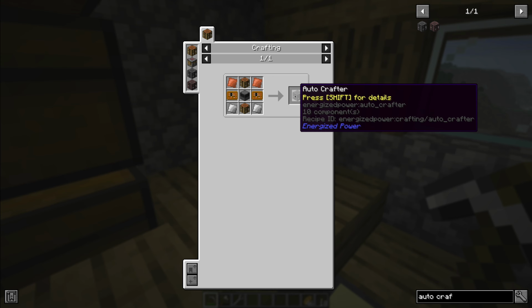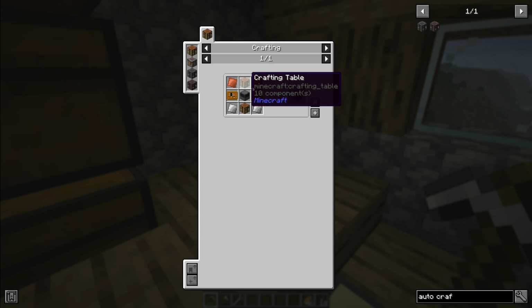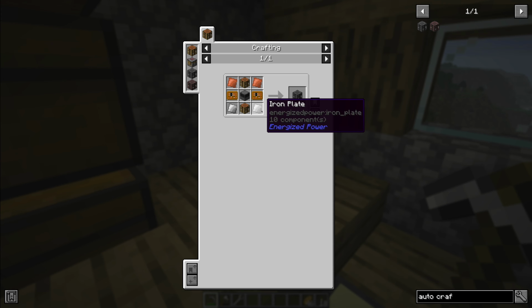Now we can craft the AutoCrafter with a basic machine frame, 2 crafting tables, 2 basic circuits, 2 iron plates and 2 copper plates.